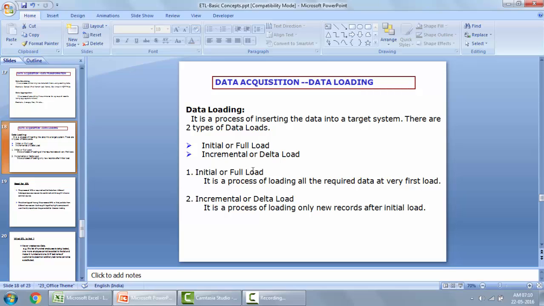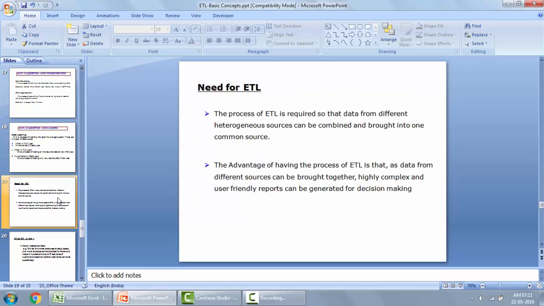What is initial or full load? It's the process of loading all required data at the first load. Incremental or delta load is the process of loading only new records after the initial load. So we will be loading in incremental format in incremental data load. So that is ETL.